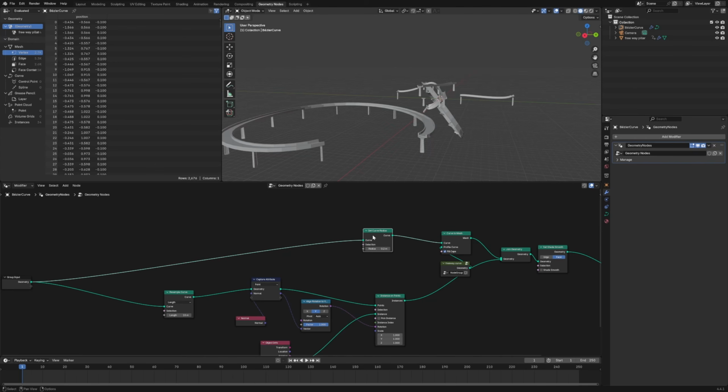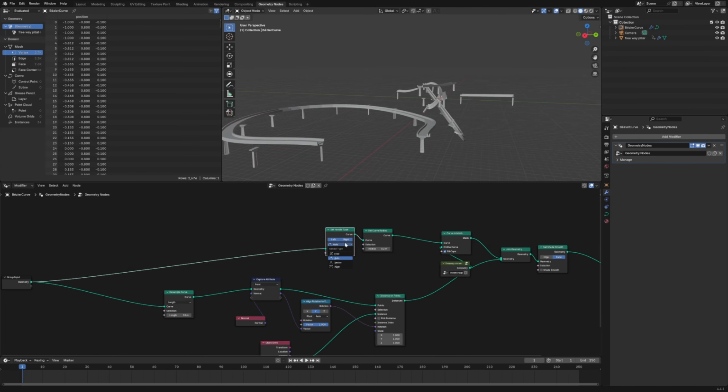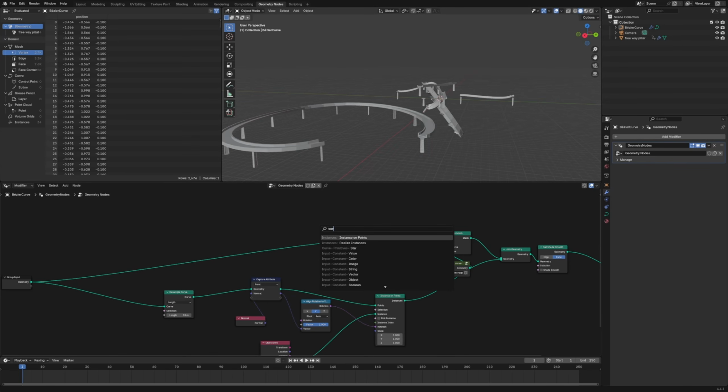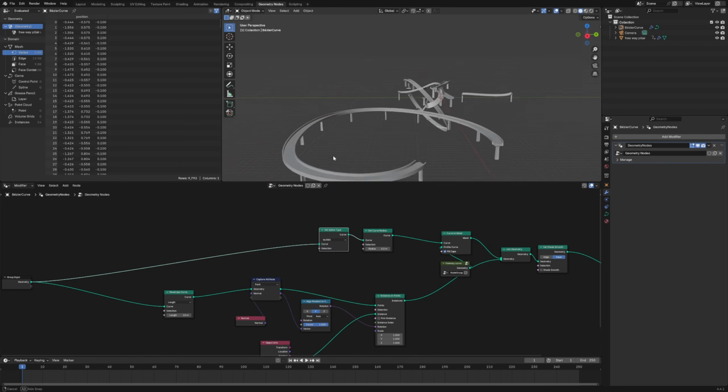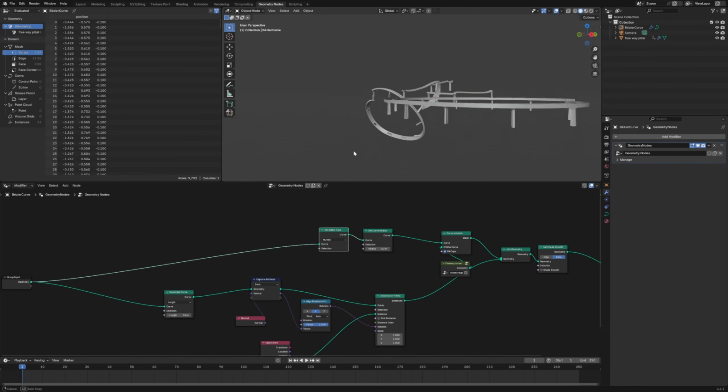I might actually change the curve type. Set curve type. And if we say, whoops, set spline type. And if we say NURBS, it'll just be a bit more smooth. Let's make a scene.